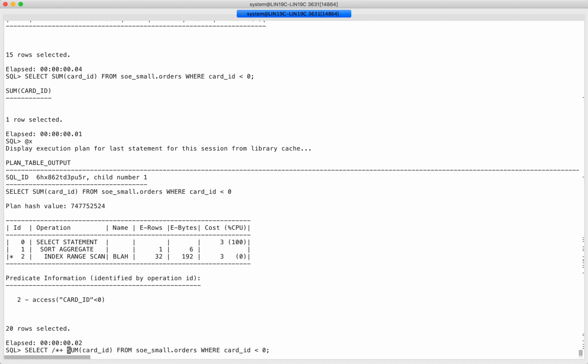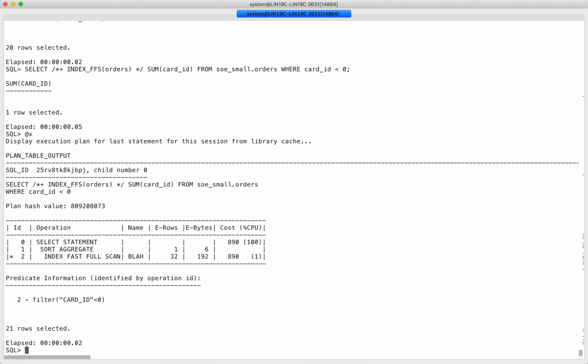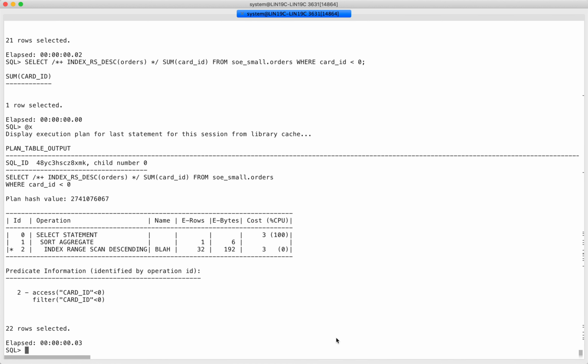Okay, now when I say index fast full scan on orders table, right, we get a fast full scan, our hint is honored. And now when I do index range scan, not ascending but descending, because let's see, maybe both of them work. Let's see how smart Oracle is. When I say index range scan descending, you see, an index range scan descending. So it's like we start from 0 and then we go downwards. That can be useful sometimes, when I have an order by card ID.